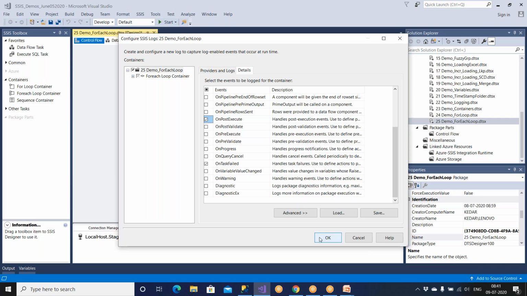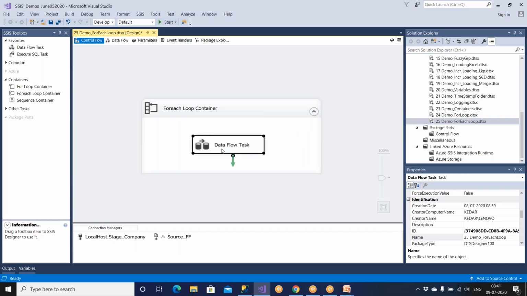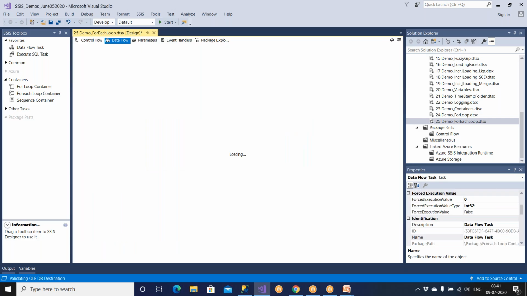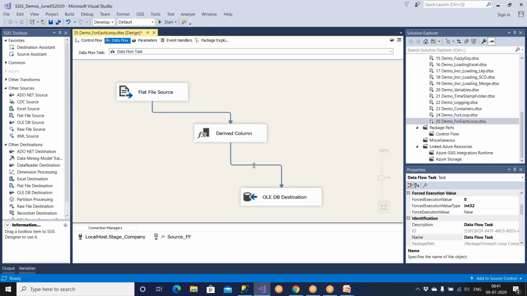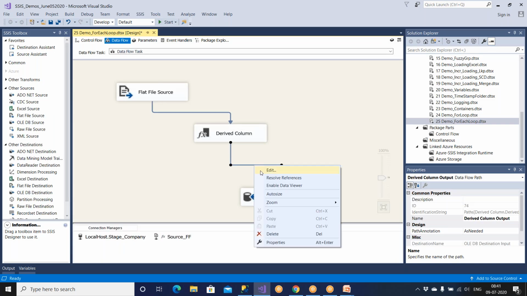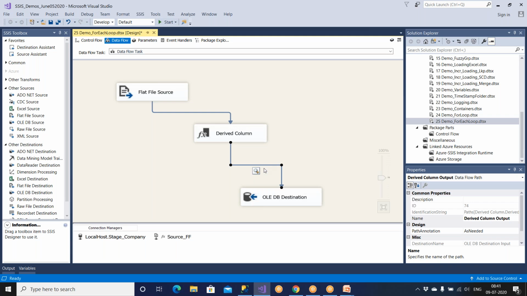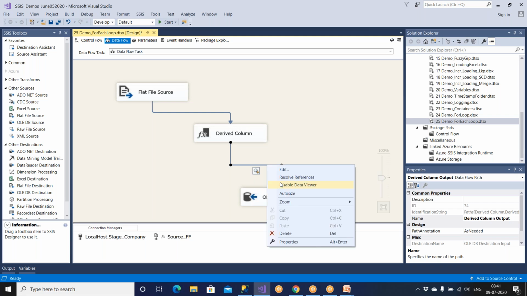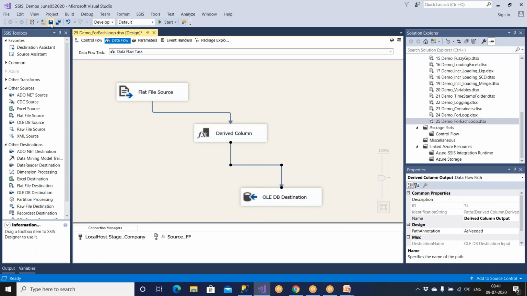right? So whenever you deploy the packages, make sure that you do not have any kind of enabled data viewer. These kinds of things should not be there. You need to disable them carefully, and check whether we are following proper naming conventions. It is also very, very important. Okay, localhost staging company. What is localhost? Whether it is a source or a destination, you need to tell clearly.